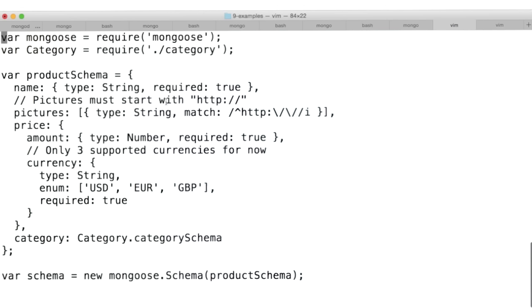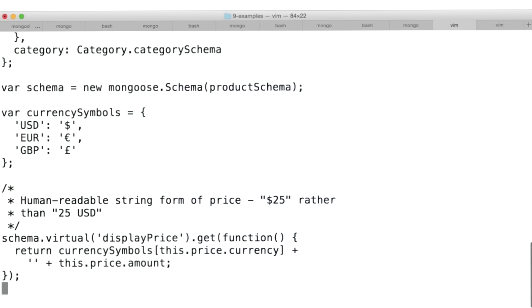Displaying the price of a product is a good example of where virtuals shine. Displaying a price as, say, 25 USD is not a very good choice for user experience. 25 preceded by a dollar sign is a more professional looking choice. To declare a virtual, you use this virtual function on your schema. You can then declare a getter function that tells Mongoose how to compute this property. In this case, the getter function converts the currency into a symbol and then concatenates the numeric price.